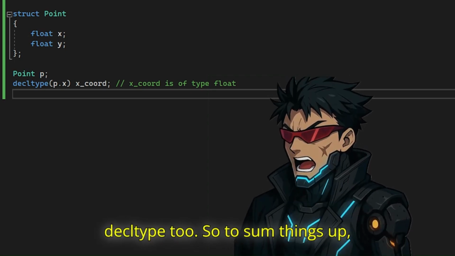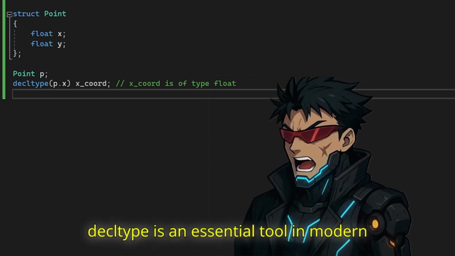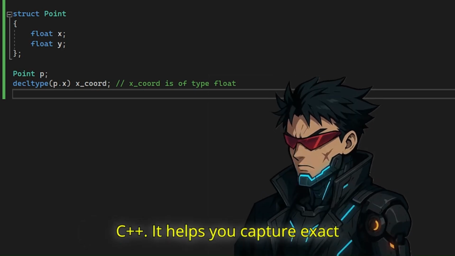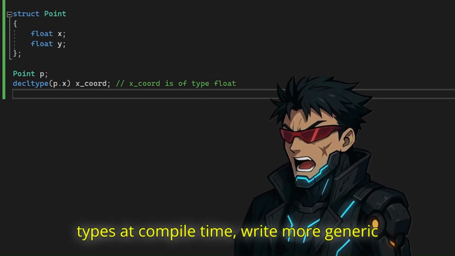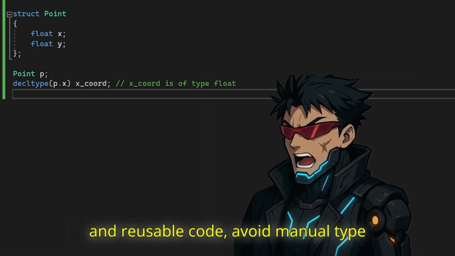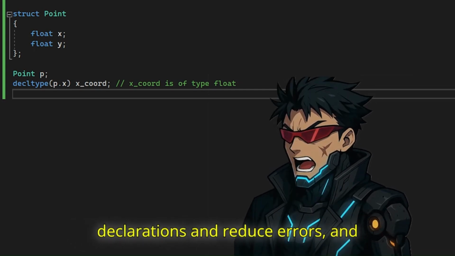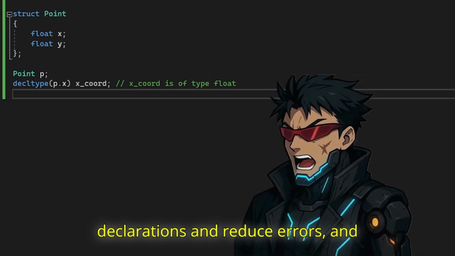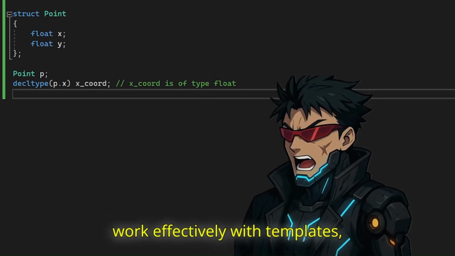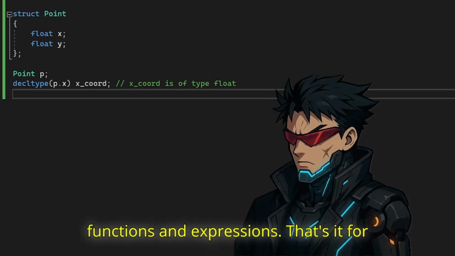So to sum things up, decltype is an essential tool in modern C++. It helps you capture exact types at compile time, write more generic and reusable code, avoid manual type declarations and reduce errors, and work effectively with templates, functions and expressions.